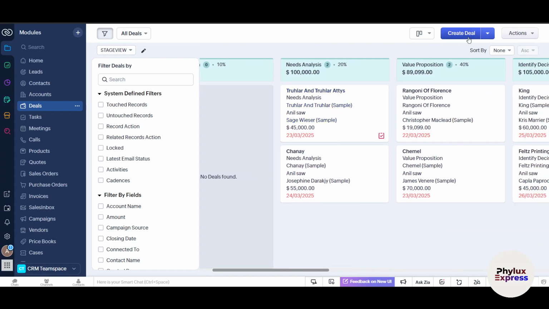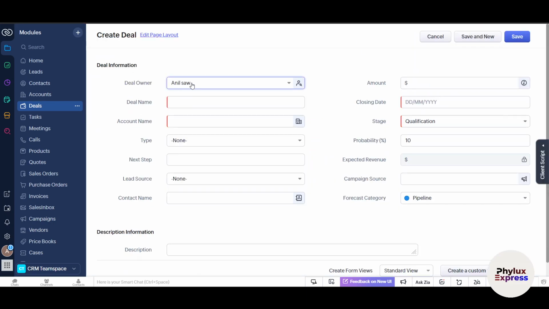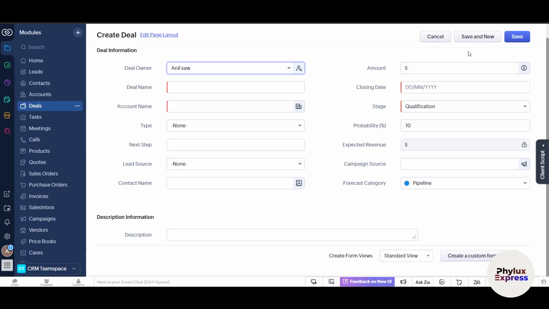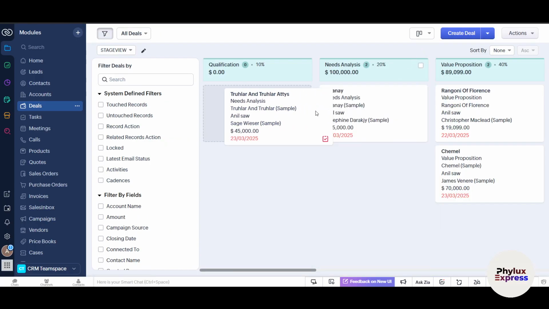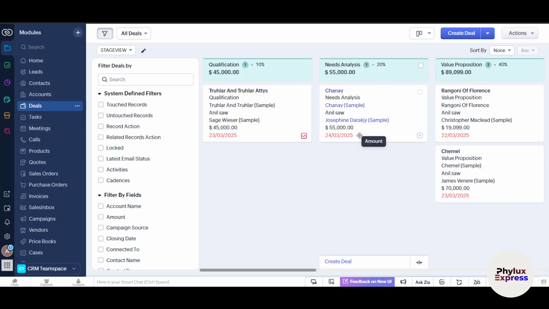So how to add a lead? Click on create deal, and simply you have to fill up all this information and you will be able to add it, right? So that is pretty much easy and simple thing to do. And once you add it, automatically it will show up whichever section you have added.